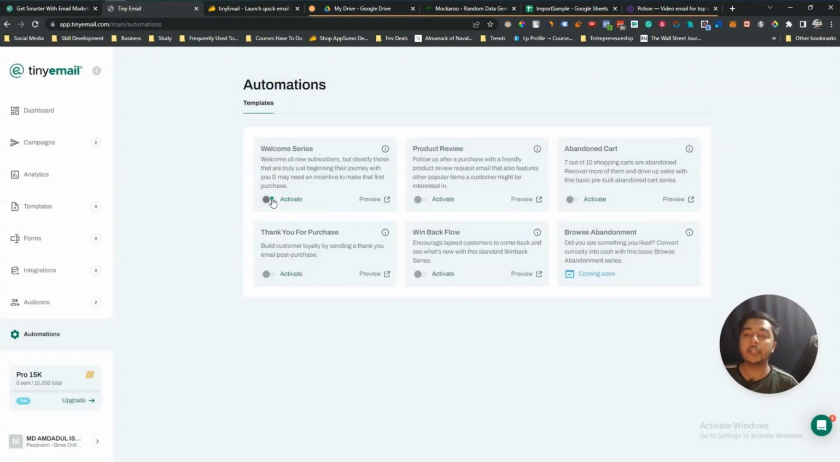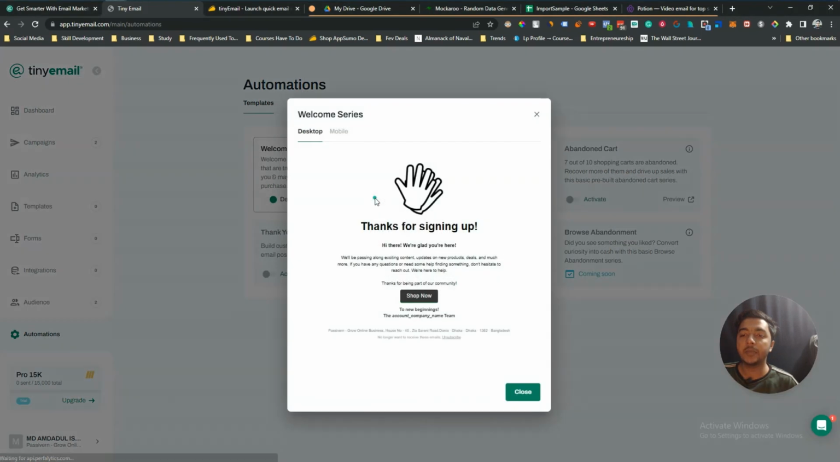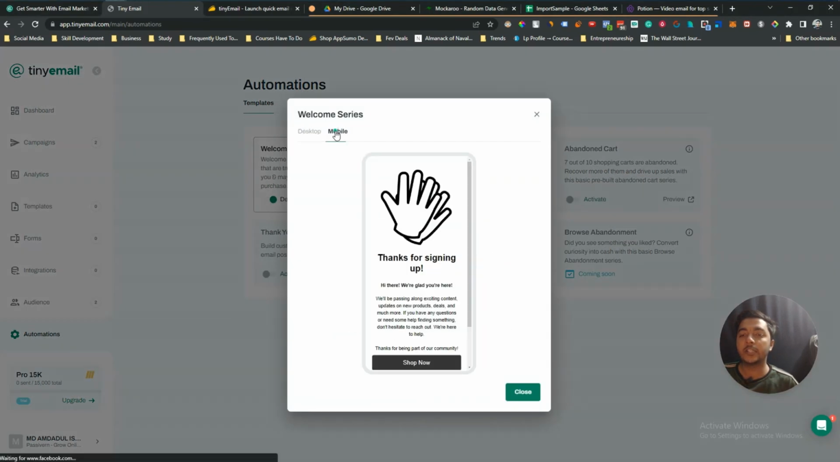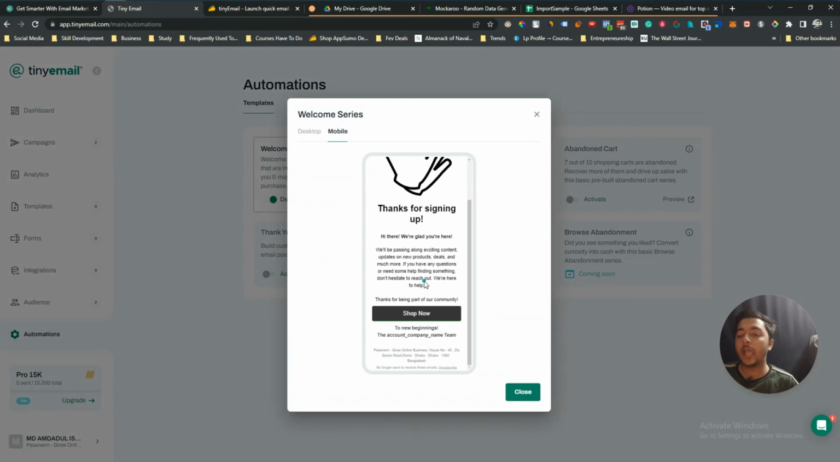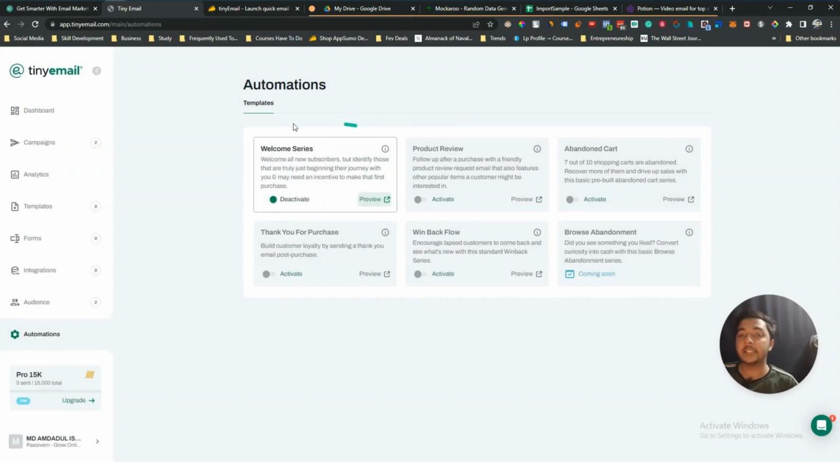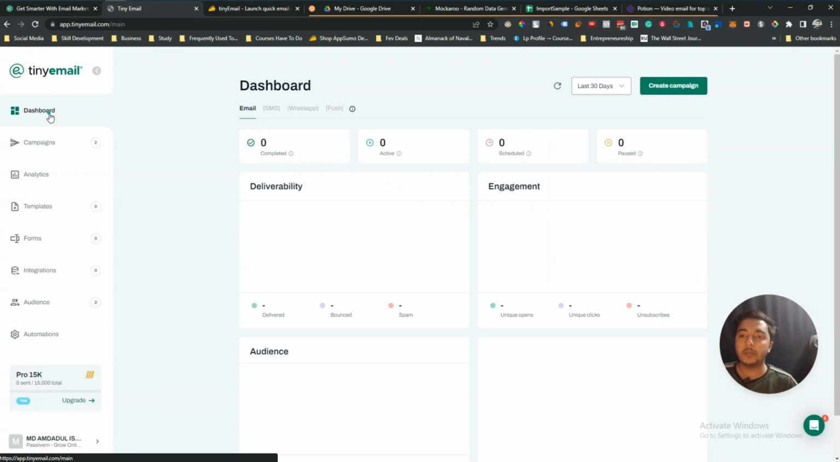So let's say I will activate the first one. If I just click activate, it will be activated. Now if I click preview, you can see the preview for desktop and mobile, but they do not have any ability to edit this email sequence or to create an automation from scratch. I hope they will add these features as soon as possible, guys, because these features are very important. So these are the things, guys.